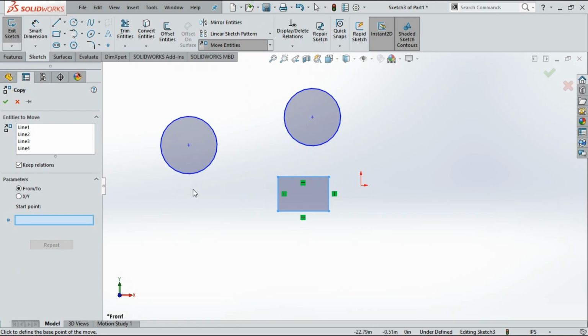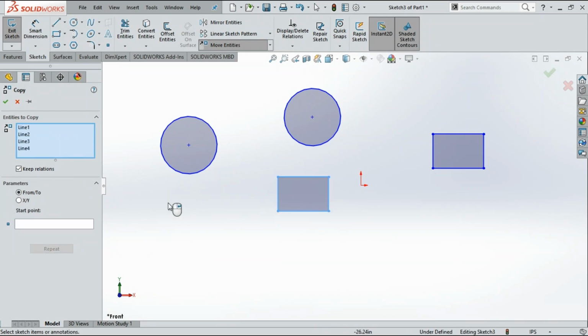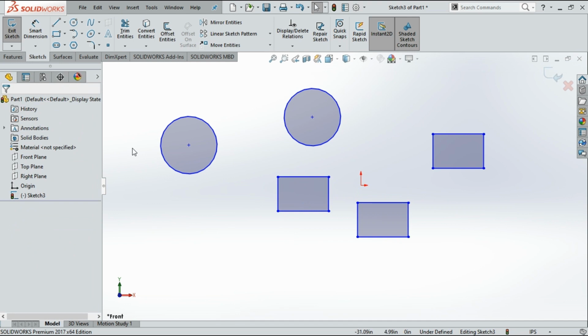Okay, so let's see, copy entities. All right, starting from here, then we're taking it to here. All right, so that's it. And then you may choose to keep your relations. I've done that already, so I may choose to untick that. So come over here and then you take a point in space and voila, that's it. So that is all for the copy entities.